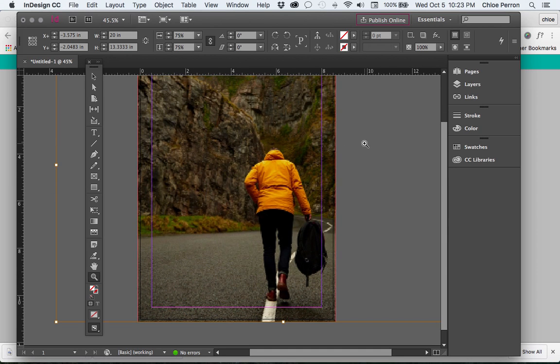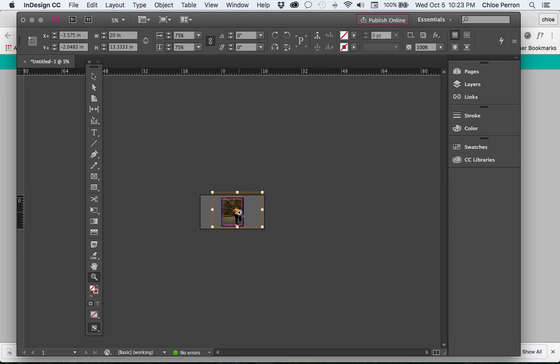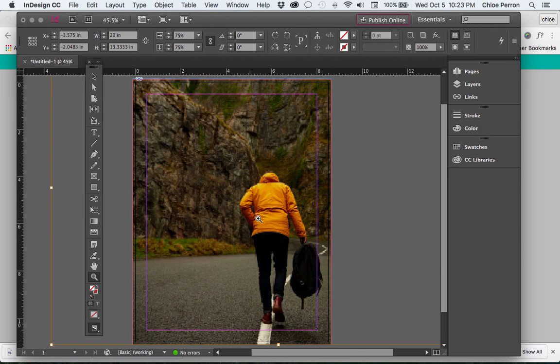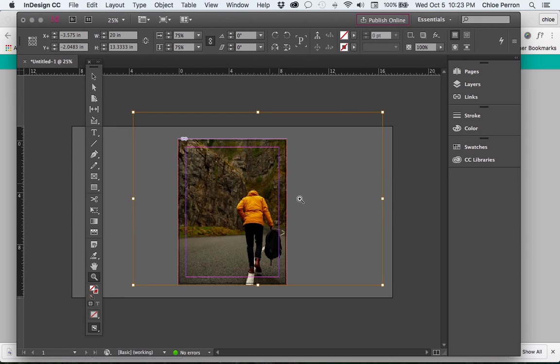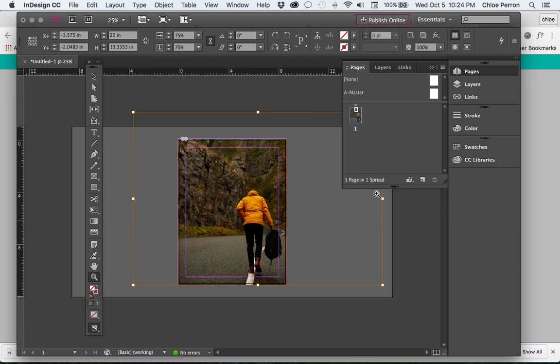So now if I want to use master pages, actually I'm going to show you pages first. I'm just going to zoom out, press my zoom tool here and press down Alt to zoom out. So I can see that I just have one page there. Press Command 0, or Control 0, to zoom to 100%. If you don't have your Pages panel open, just go into Windows and Pages. And I can see that I just have one page.